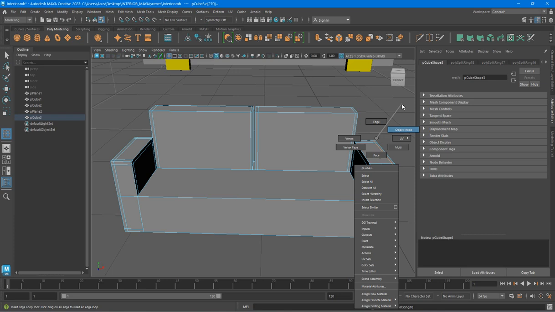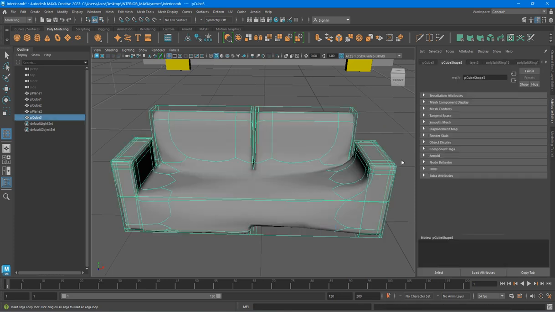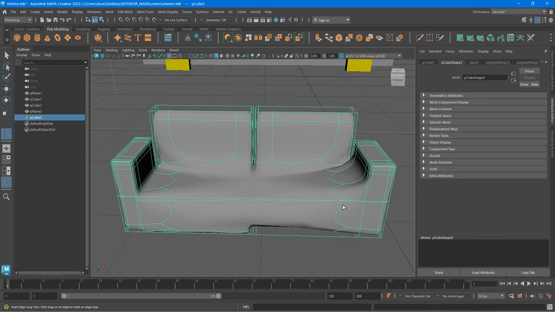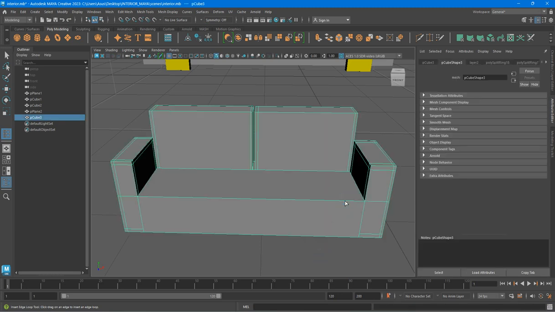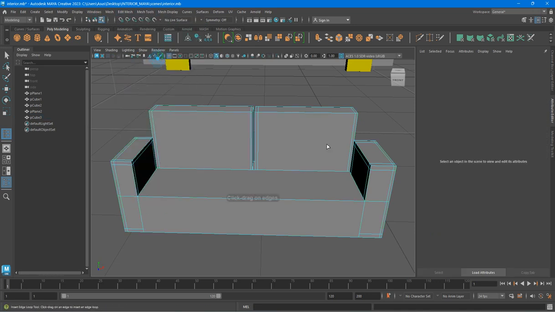So let's try that. Object mode, select this and press 3. Can you see that the form at these edges are now refined more than before? So that is how you work on it. So you press 1 again. We go back here, still set more edges. So mesh, edge loop, insert edge loop.